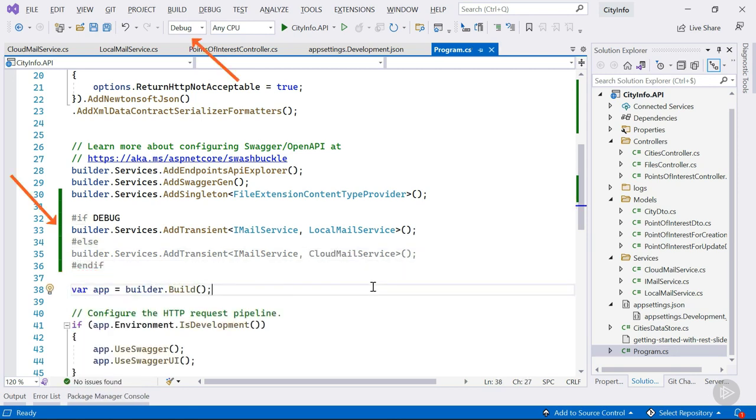We're currently working in debug mode, so the registration for CloudMailService is grayed out. Let's change the build to release. And now the registration for LocalMailService is grayed out. So if we build and run this, an instance of CloudMailService will be provided. And that makes sense. We've got a LocalMailService, probably to be used during development, and that CloudMailService, well, that's probably something you want to use in an environment which requires a release build.